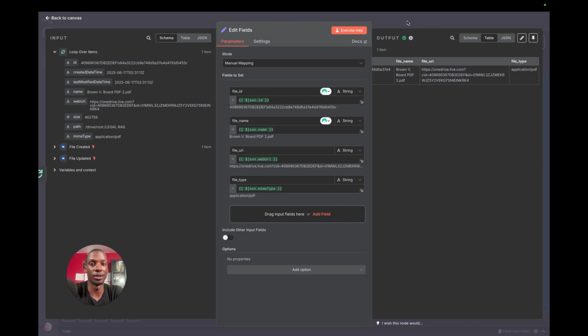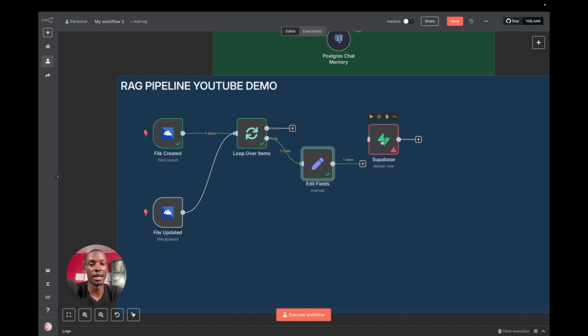So the next thing that we need to do before we actually download this file and upload it into our database is we need to make sure that we are deleting any rows in our table that match the ID of the file that we're uploading, because we don't want any duplicates. We don't want to keep uploading the same file over and over again. So we're going to do that using Supabase.